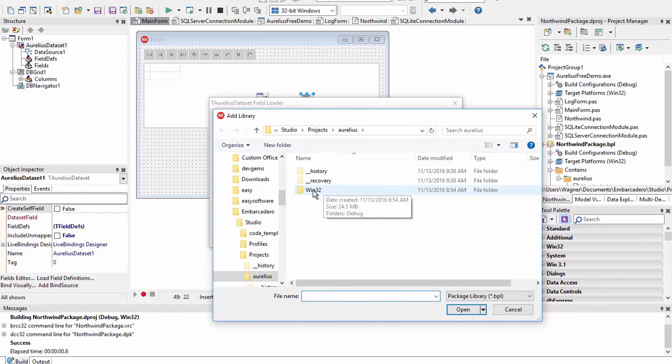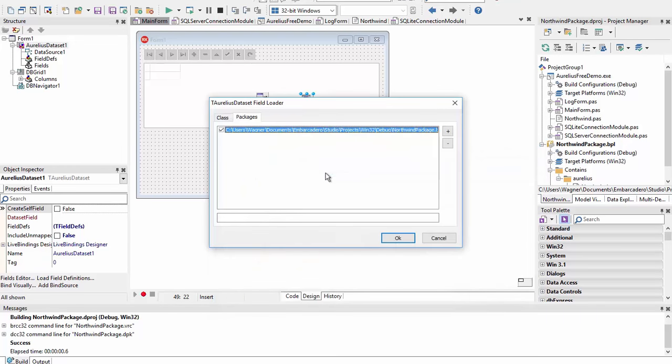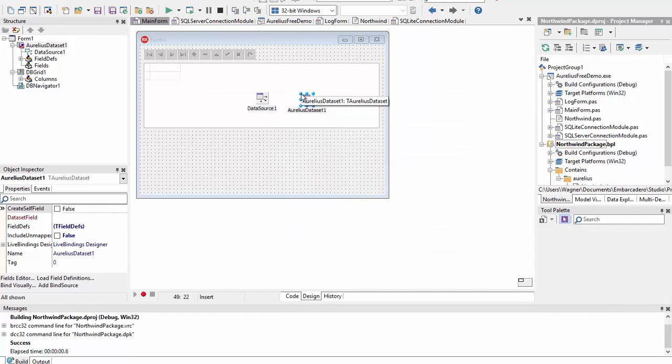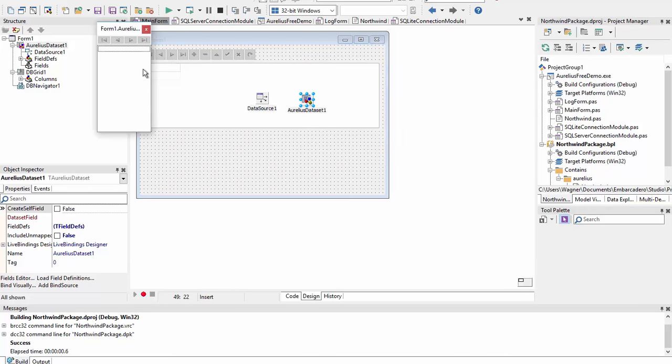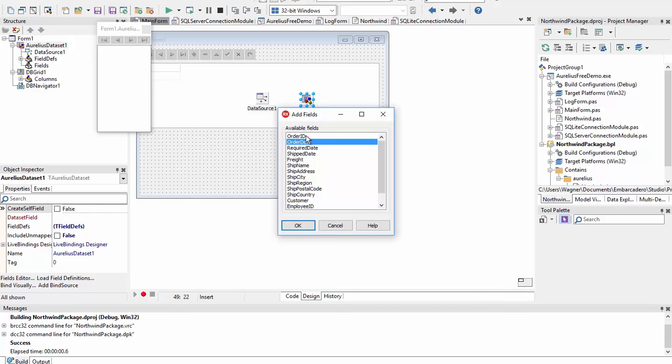I choose the package that I have just built, and it lists the classes for me. Let's choose the order here, and this way I have information about the fields at design time. So let's choose order ID, order date, and shipped date, for example.